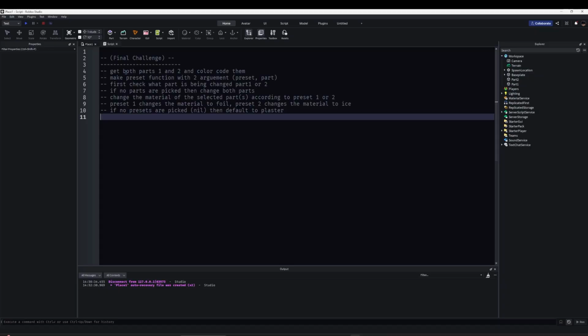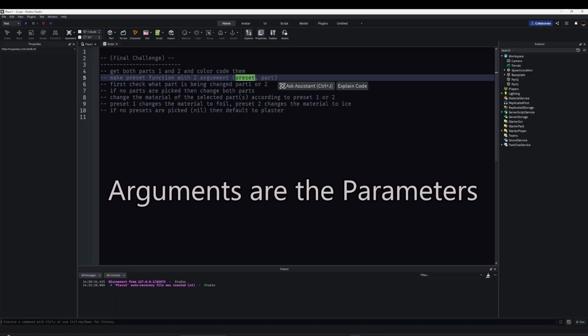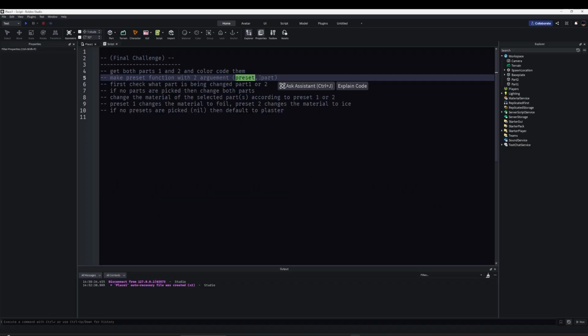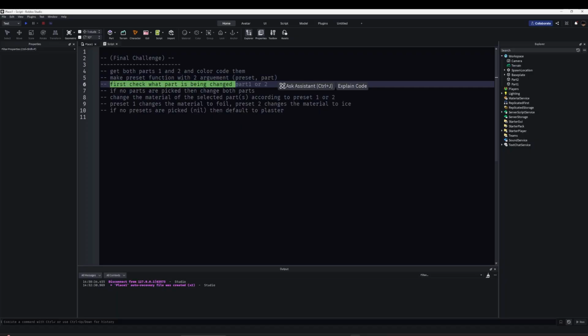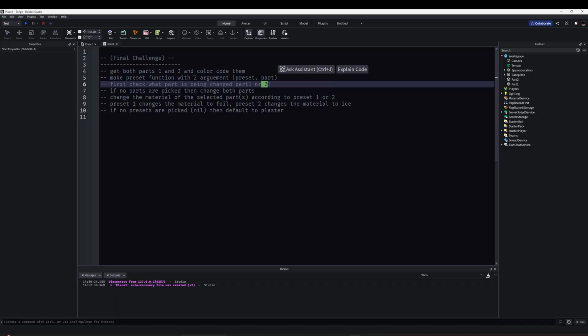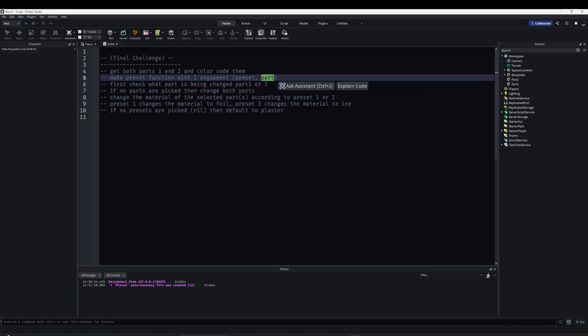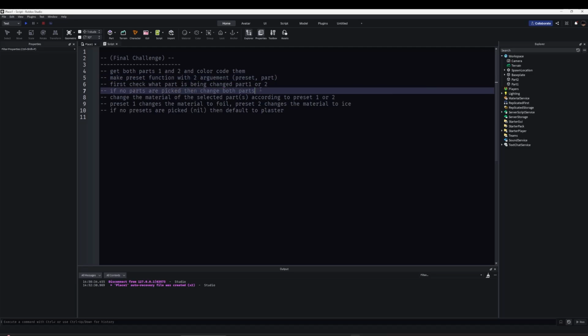Let's go to our script. So the first thing you got to do is you got to make a preset function with 2 arguments, which are going to be preset and part. So you're going to be passing in the preset and the part. Now you're going to first check what part is being changed, part 1 or 2. So the part that you pass in, you're going to first check if it's either the part 1 or the part 2. If no parts are picked, so if you don't pass in a part, then change both part 1 and part 2.